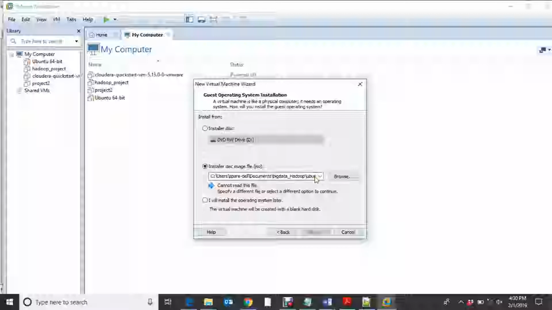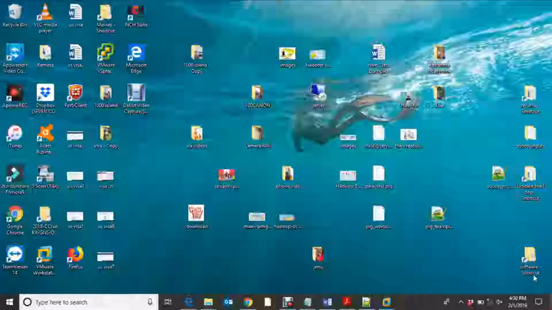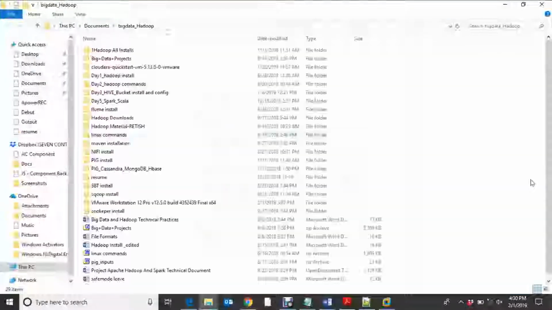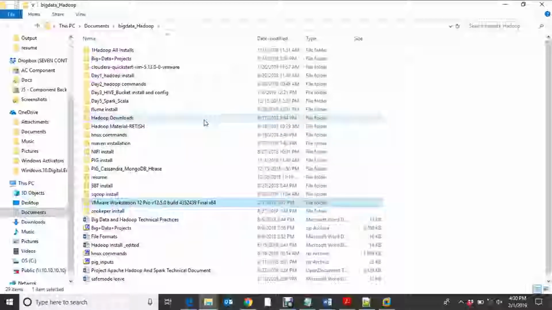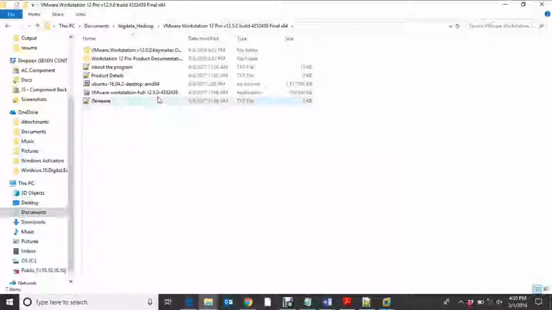I can also provide you the Linux ISO file if anybody requires it. Let me know in the comment box, and I will share the link for the ISO file. Alright, so I'm just going to switch to my ISO file from here. That's my ISO file. I'm going to copy that and give that path here.